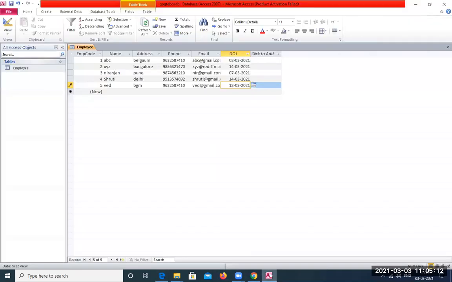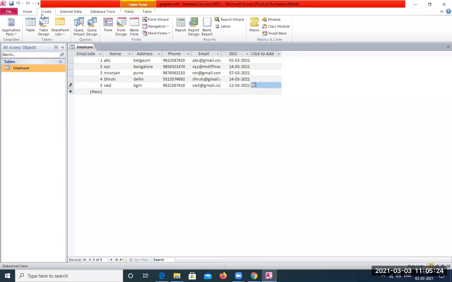So let us go back to our MS Access. So this is the five entries that we did. Now we need to select this table, then go to this create tab here. Look for the create tab. Look for the query wizard.